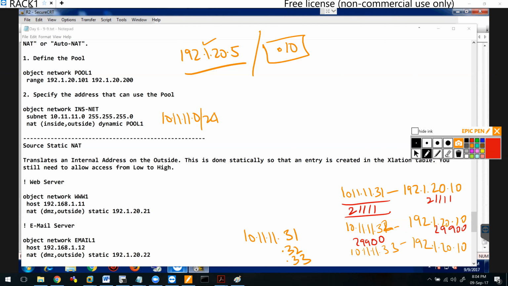What if I have another client who randomly selected the same one as 31? Well, in that case, I need to make a distinction. So I'll give a different port number, let's say 21115. So I also change the port number over here. Because I'm using a conjunction of IP addresses and port number to make the change, it's called PAT, or port address translation. So I no longer have a pool of addresses, I have a single address. And even that, I can use the outside address of the interface to do that.